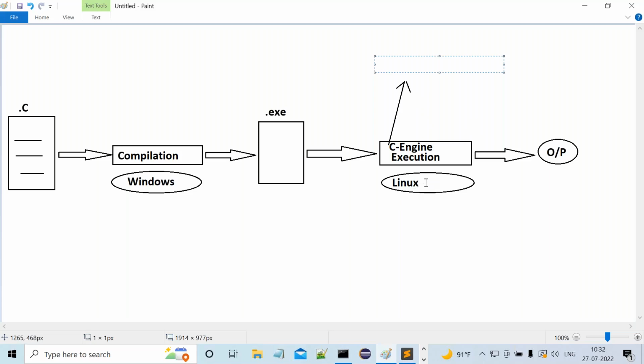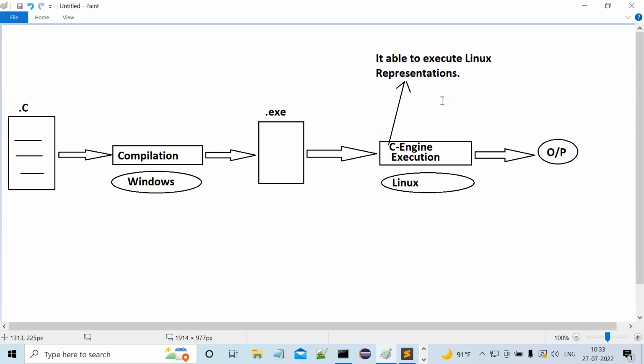Now understand this point. The C engine is installed on Linux operating system, so it is able to execute Linux representations. How can you say it is able to execute only Linux representations? Because that C engine is available on Linux operating system. That's why it is able to execute only Linux representations.